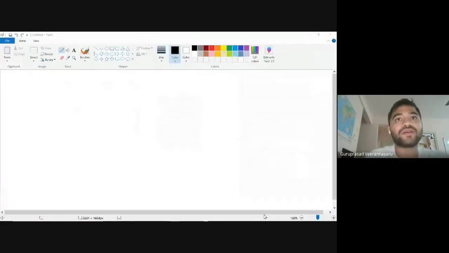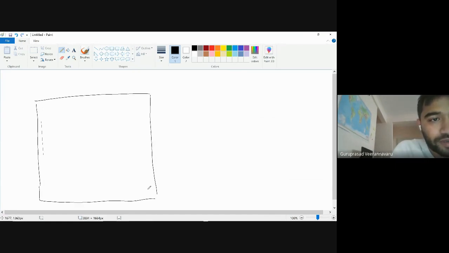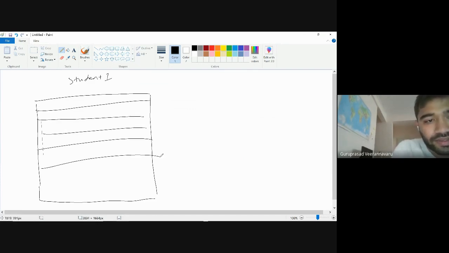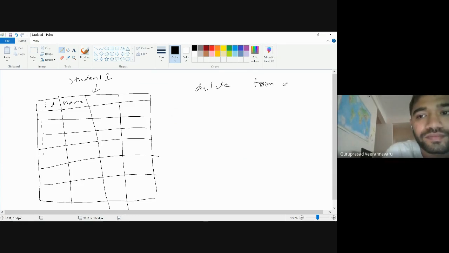Okay, so now let us assume this was a table student one. It has all these columns: ID, name, and then some value. So this table is named student one. So if I do delete from student one, this will delete all the rows.